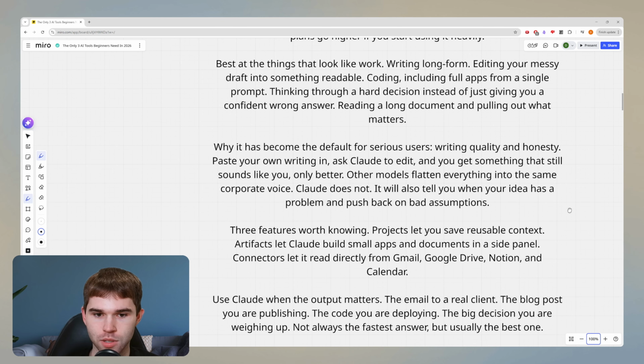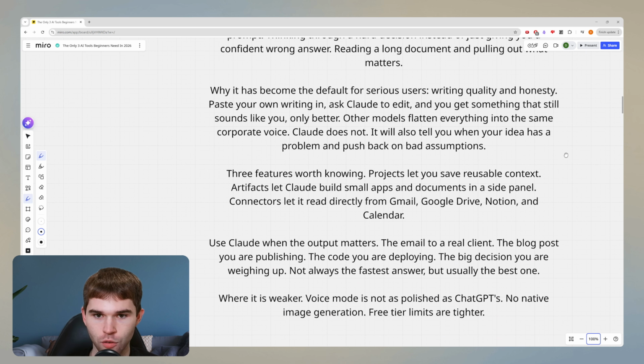Now, why it's become the default for serious users like myself is particularly the writing quality and the honesty. Claude is unmatched in terms of matching writing tone. You can give it so many examples of what your successful writing style looks like, and it can mimic it so well. You can paste your own writing in, ask Claude to edit it in that style, and you'll get something that sounds like you, if not better, to the point where Claude can write all your stuff for you.